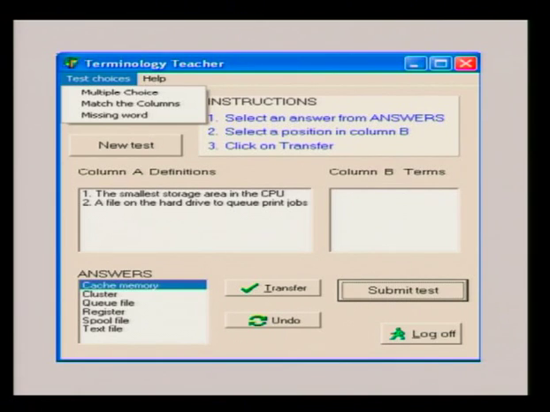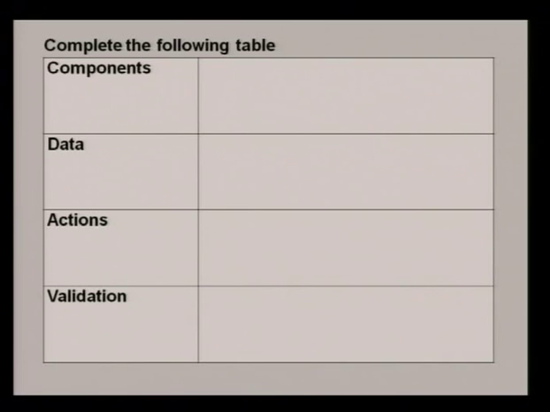This is the design for a screen for a multiple choice test. Draw up a table to explain the components to be used, the data that must be accessed from the screen, the user actions, and the validation requirements.